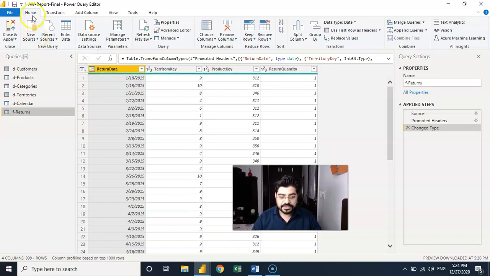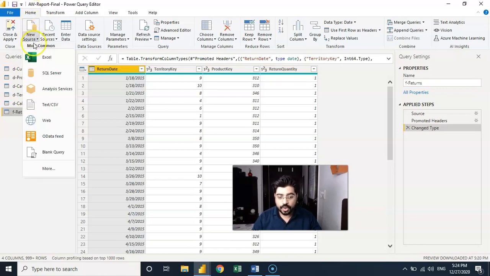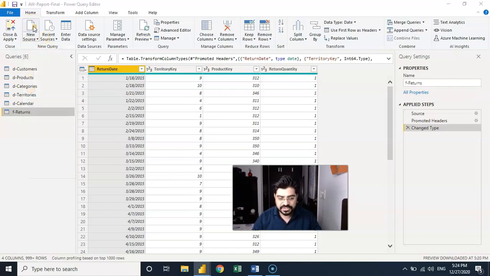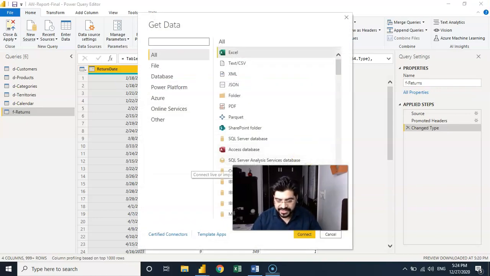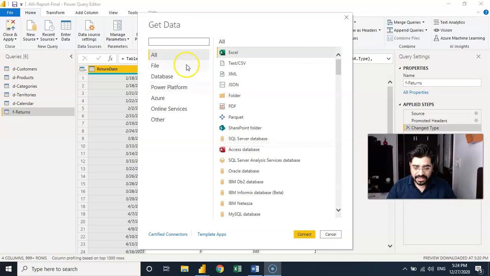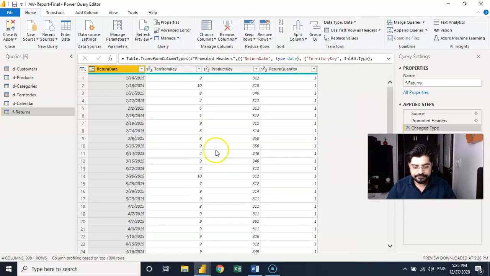To do so, if you see under New Source, under the Home tab in Power Query, we don't have the folder option available directly. For this, we have to click on New Source, and from here we have to connect to the folder. The files which I have already given you as the case study already have a folder named AW Sales, which has all the sales files in it. We are going to use it directly. If you see under All, you have the folder option available. I'll simply click on Connect.